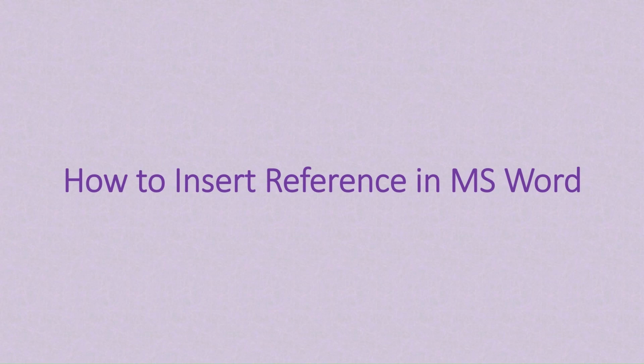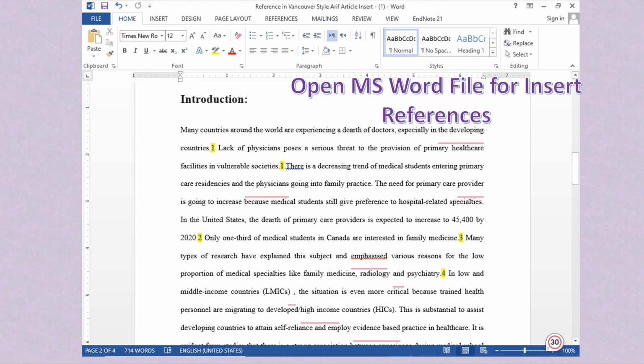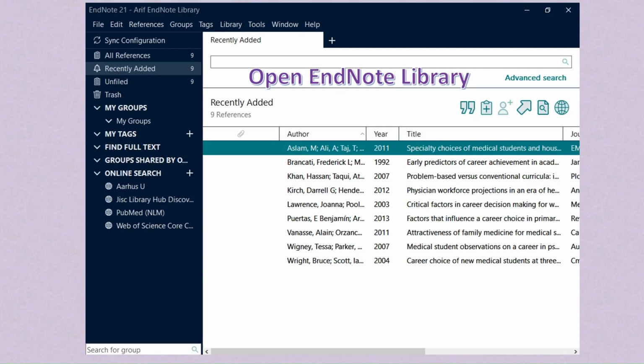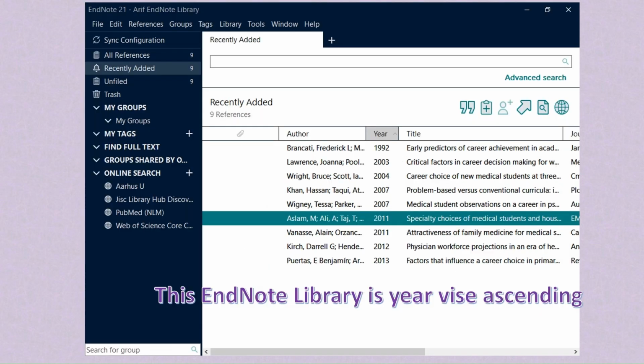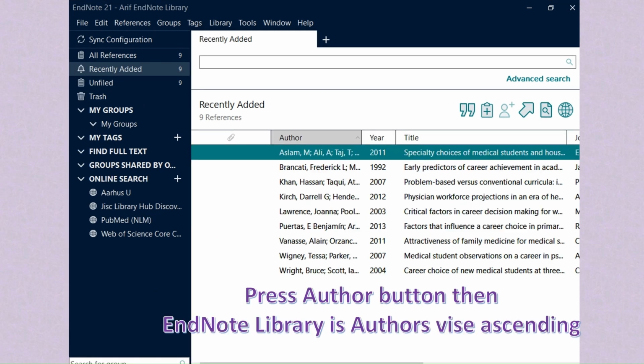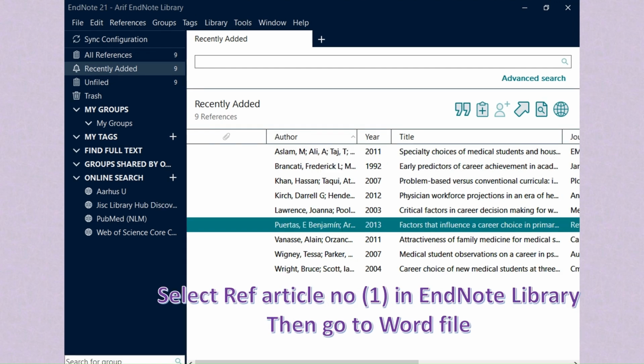How to insert references in MS Word. Open the MS Word file for inserting references. Here this article has 9 references. We copy this paragraph into the file, and this EndNote library is sorted in ascending order. Press the author button, then the EndNote library is sorted author-wise in ascending order.